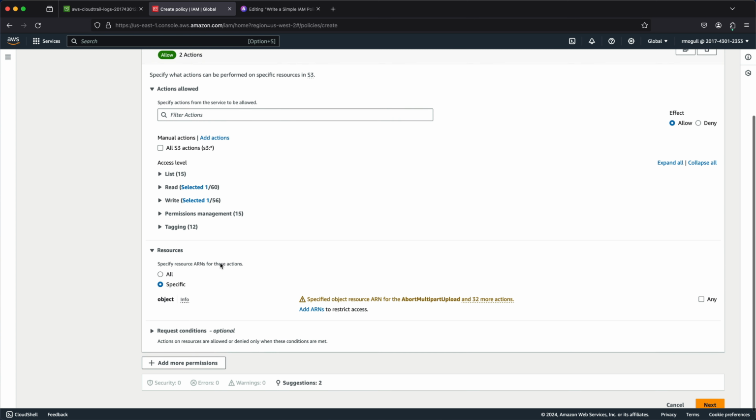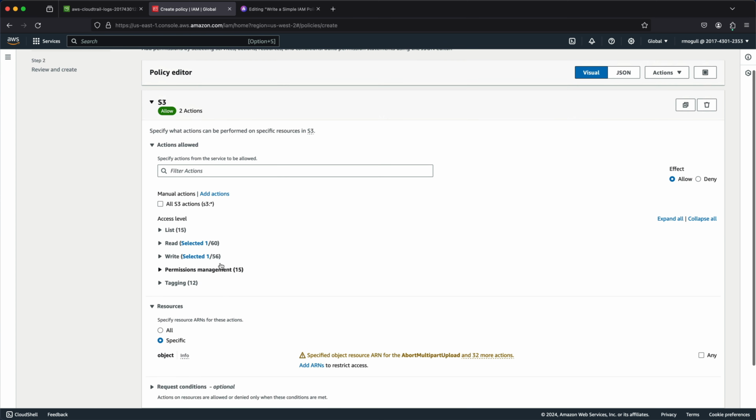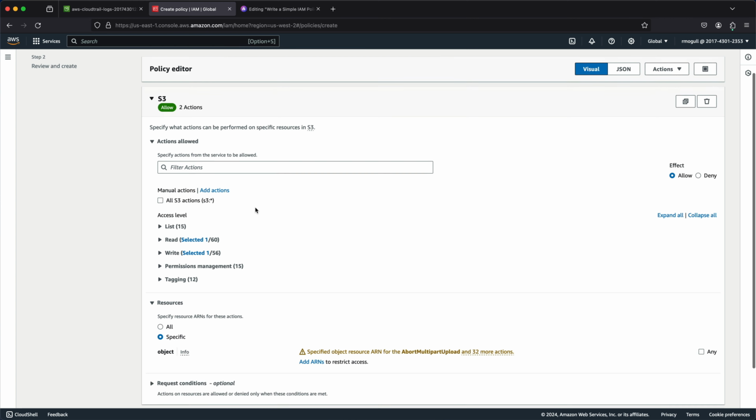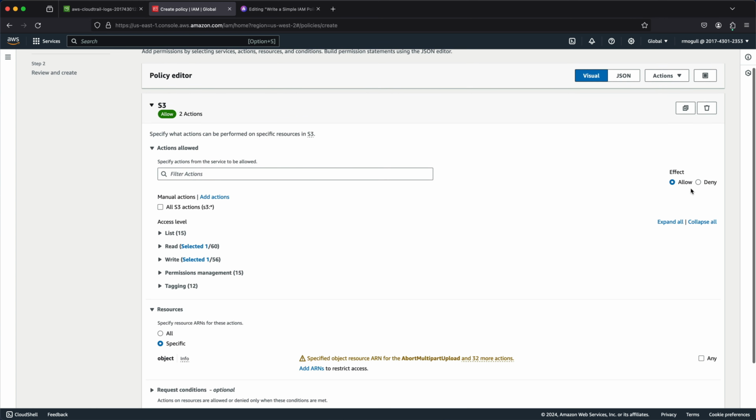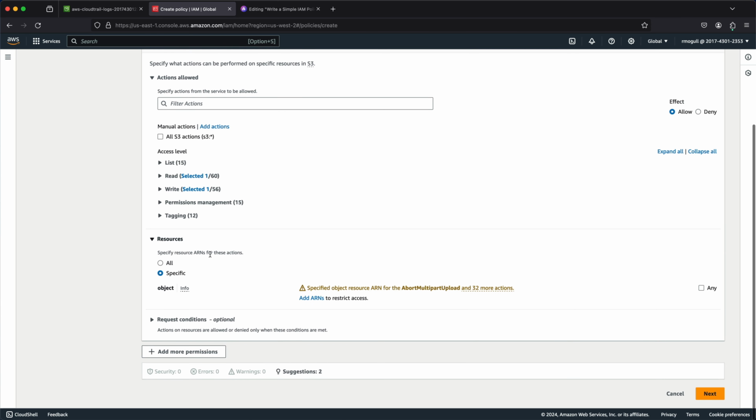Now, does this all make sense? It's similar to that statement structure we talked about. You have the effect, which is allow or deny. You have the action, and then you have the resource. And we want to do a specific resource.